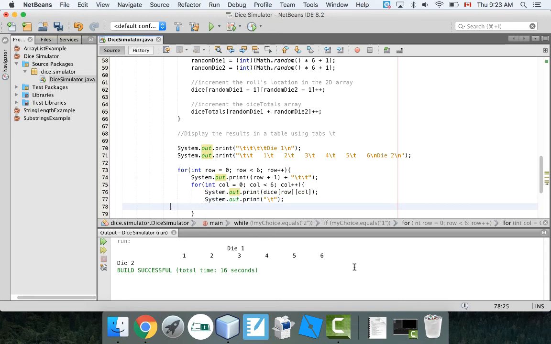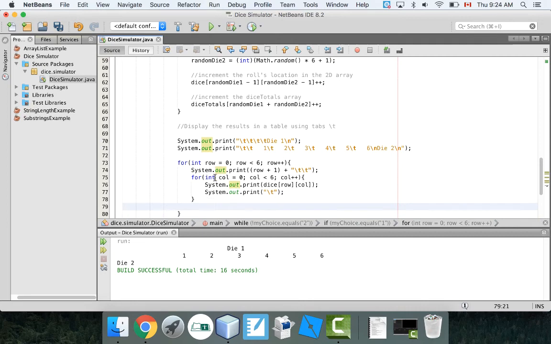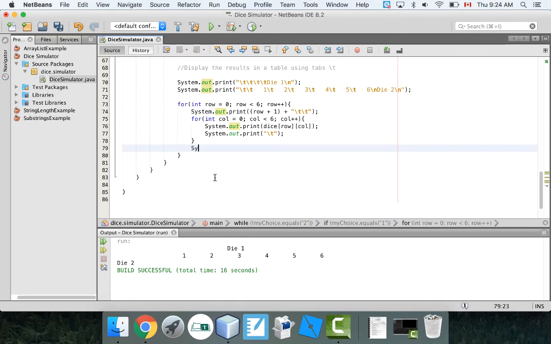Then after this for loop is finished, right here, I'm just going to print out an enter or a new line. So print /n. That's just because they're going to go across. I need an enter at the end once the row is done. That's all this is going to do.